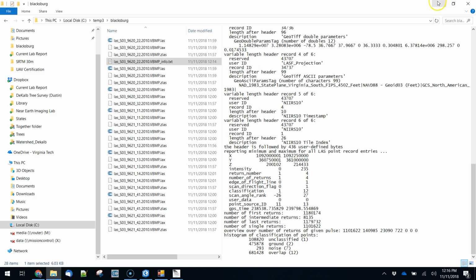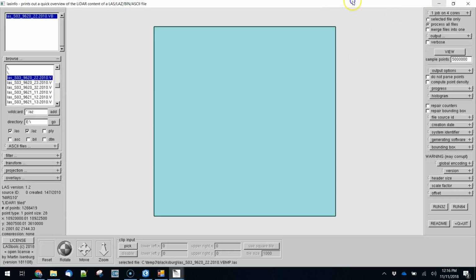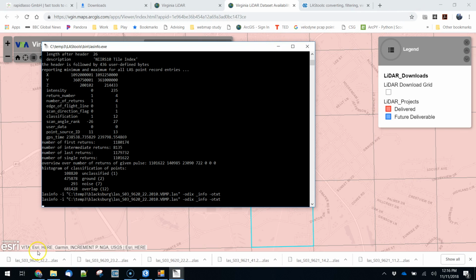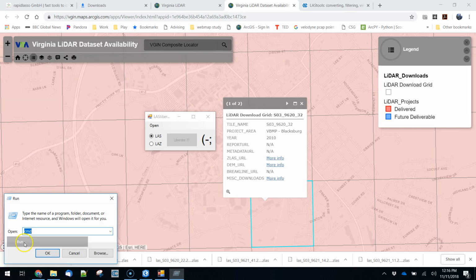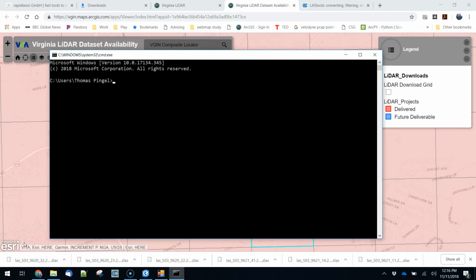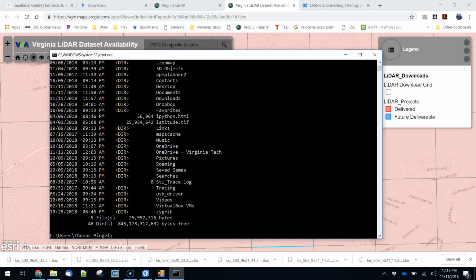Let's take a quick look at how we can do this from the command line. So the command line is opened in Windows by right-clicking and hitting Run and typing CMD for command. So this opens up a window that you can use. You can move around in this. If you've used Windows before, you may know some of these commands. dir is a directory command, and it'll tell you what's in here.